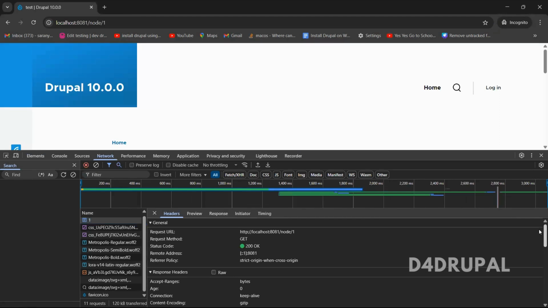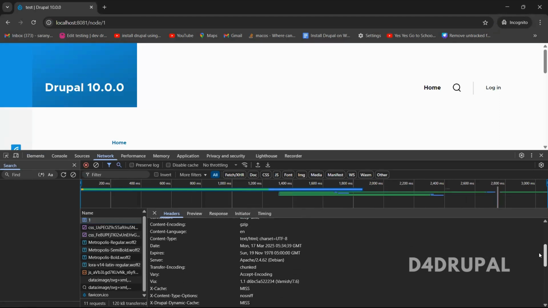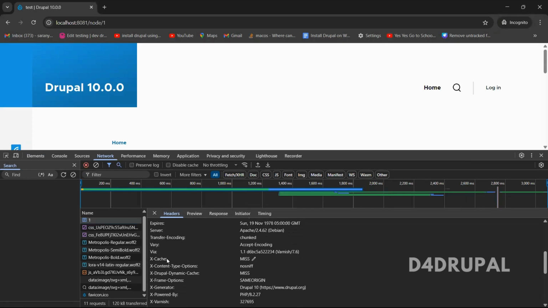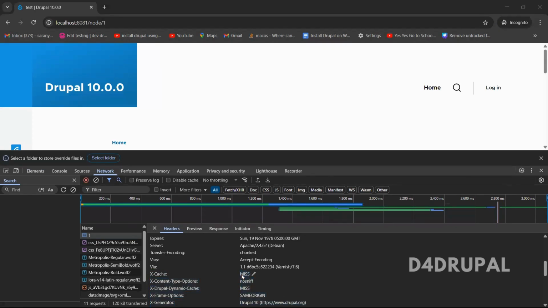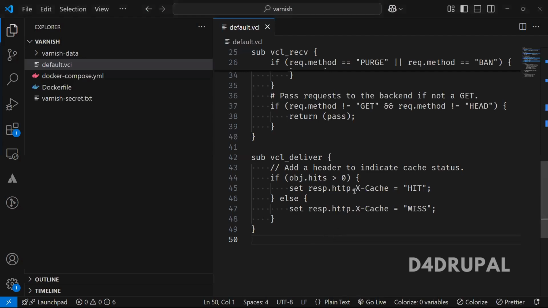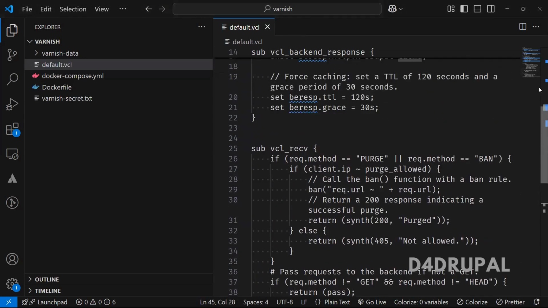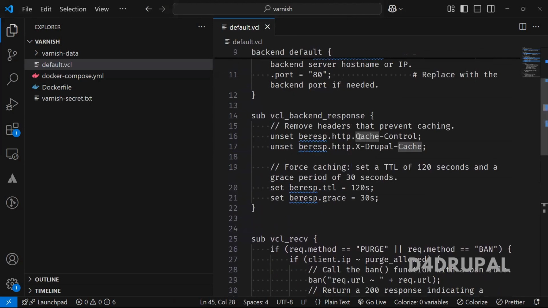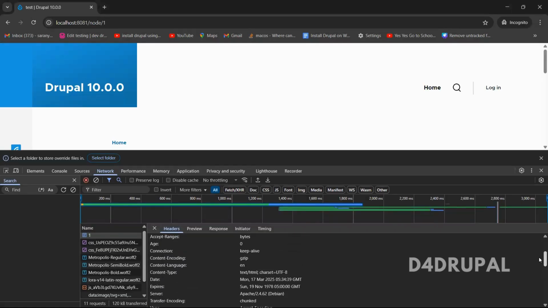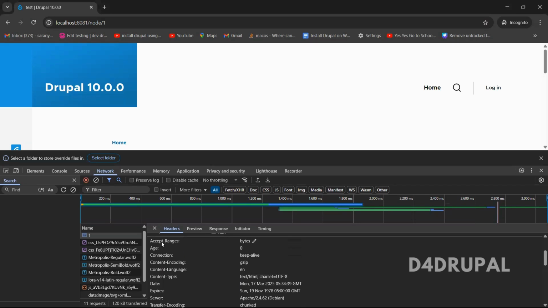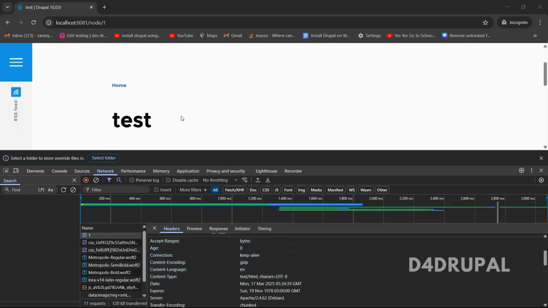Here you can see in the bottom of your header, the X-Cache is miss. This is what we added in our VCL file. X-Cache miss. Here I unset some attributes, right? So Cache-Control, X-Cache, X-Drupal-Cache, all are unset here, so those you cannot see here. Okay, and then next, now this is done.